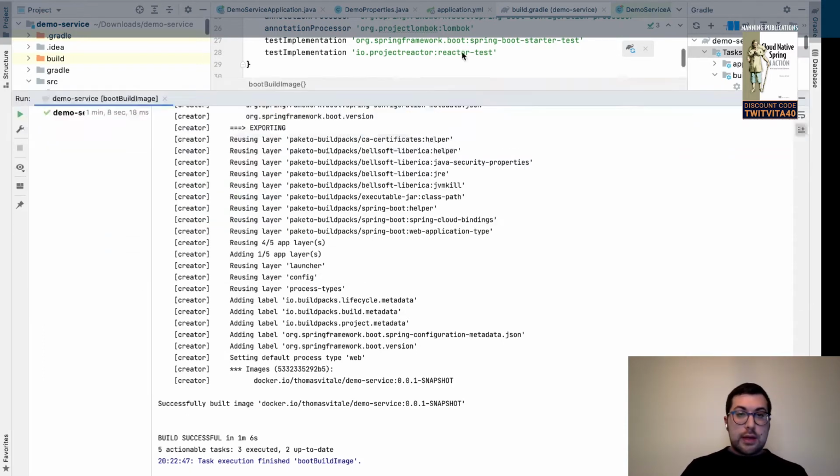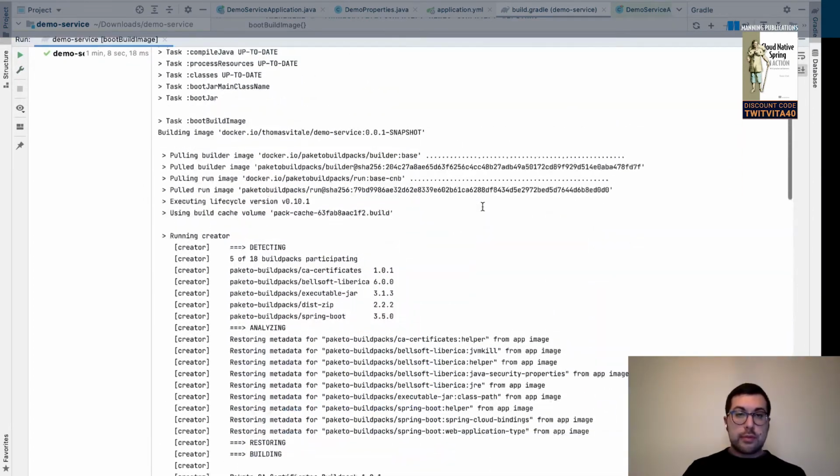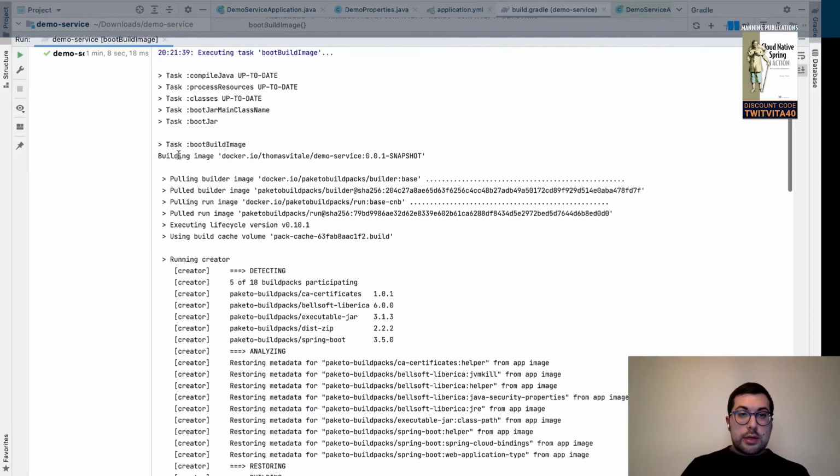Yes, the task run correctly. Let's have a look. So the image that has been built is named like this. Docker.io is the registry name that is prefixed for all images on Docker Hub, and then the name that is specified.